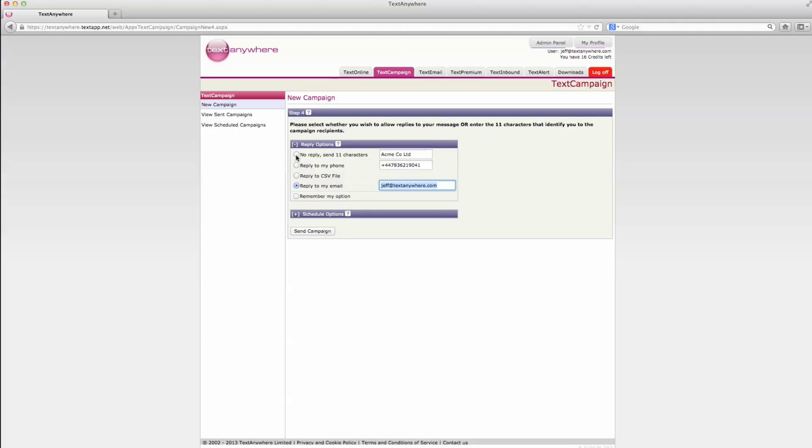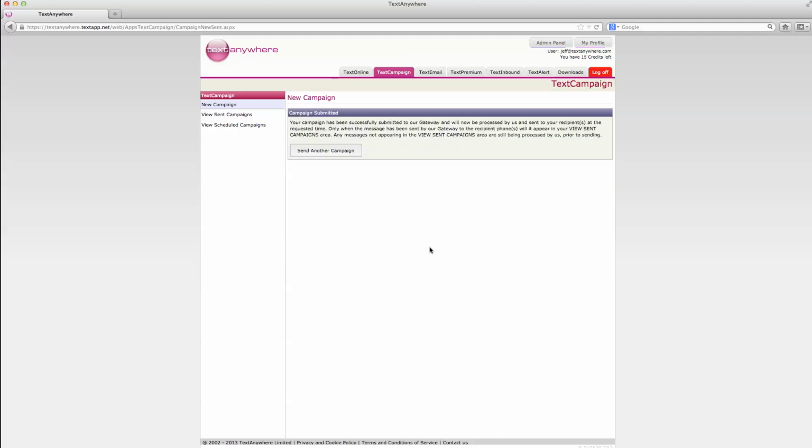Let's not go with any reply and select the no reply option. We also have the ability below, just before we send the campaign, to either schedule it for later delivery or to have it sent now. We'll go with the send now option, and we'll press the send campaign button to send the campaign. Once you have clicked on the send campaign button, the system confirms that your campaign is in a queue to be delivered.